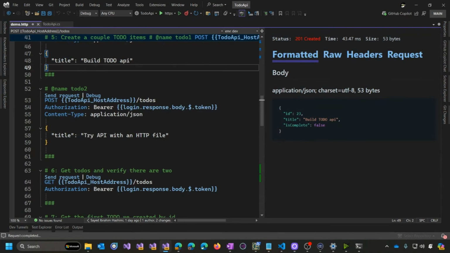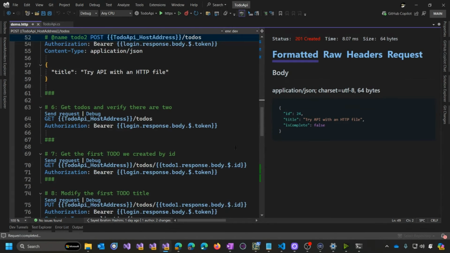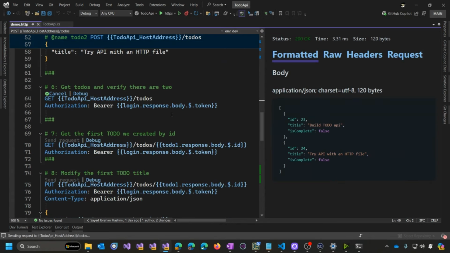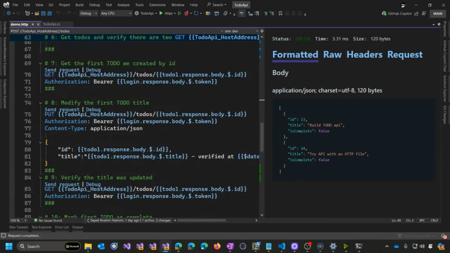Let me go ahead and create another to-do item here, try API with an HTTP file. So here you can see that I'm exercising my API, and values are flowing through from one request to another one. So let's go ahead and get all the to-do items here so we can take a look at those. Now I can get the specific to-do item. So that's the build to-do API.